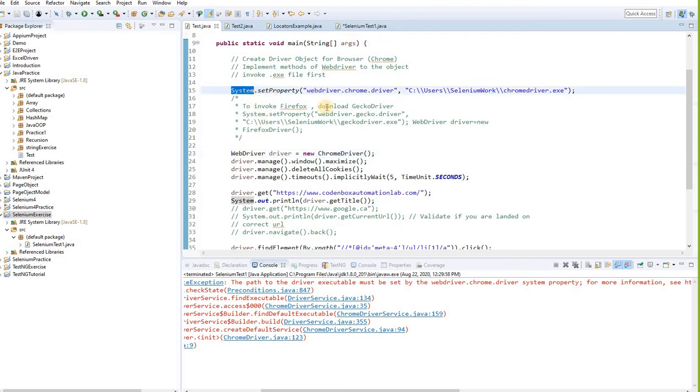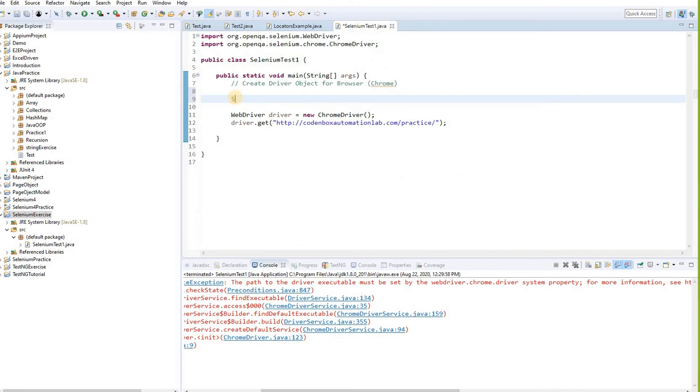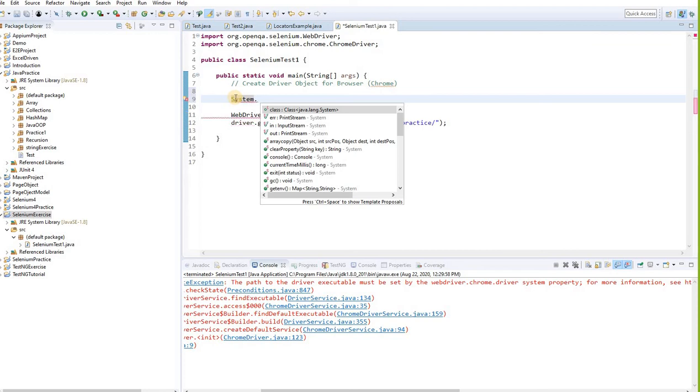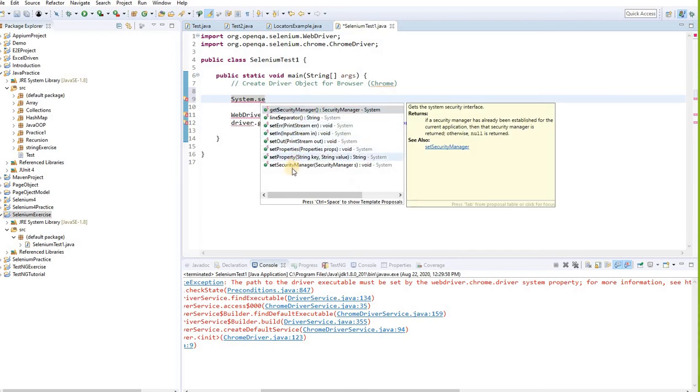dot, because the driver is located on your system, right? So you are going to say System. This is the universal code, always going to be in the first few lines of your code. You are saying, hey System, and then there is a method called setProperty. You can see setProperty.